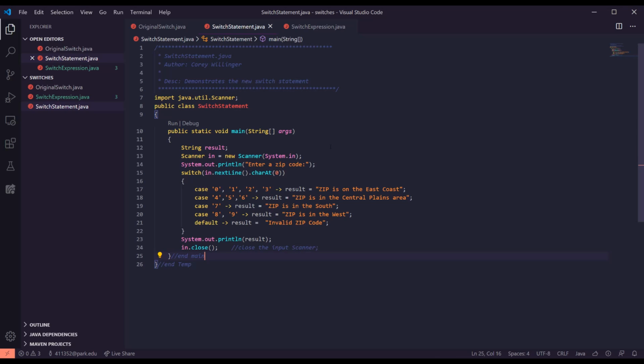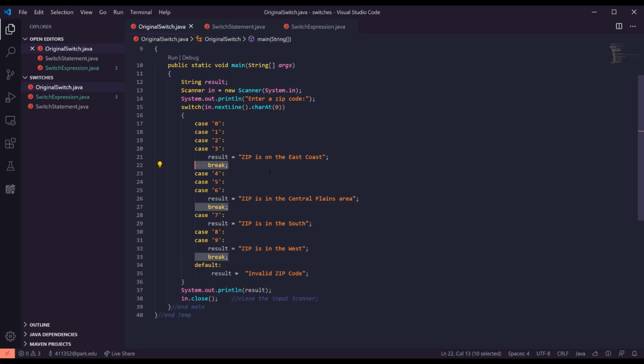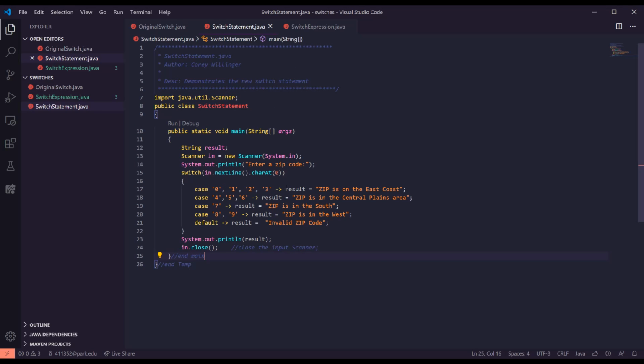All right, so now, what is the difference between a switch statement and a switch expression? Well, a switch expression allows you to return the results of a variable without having to store it in a temporary variable. So if you look at the original switch here, I said, hey, the result is equal to this. I have this variable called result, and I say zip is on the East Coast, and I set it every time. You see it here too. Result is equal to zip is on the East Coast. Notice that this is a full statement.